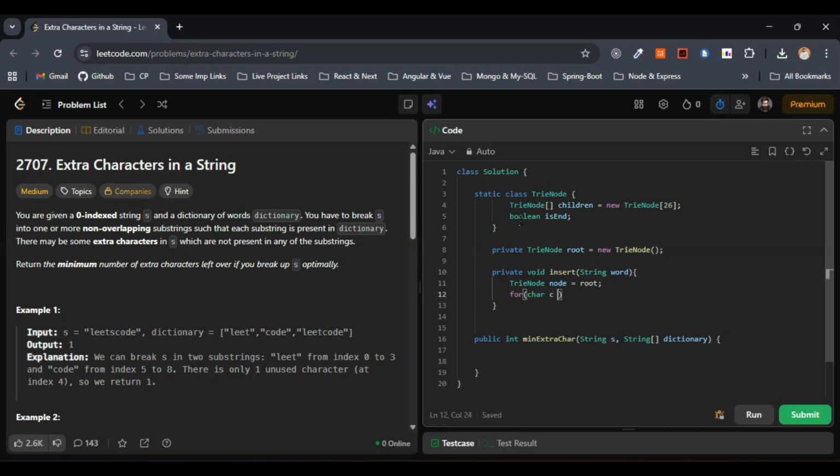For each char c in the word's character array. So this is fine. Within the for loop, I'll go with the index as c minus 'a'. That's the character matching. That is fine.